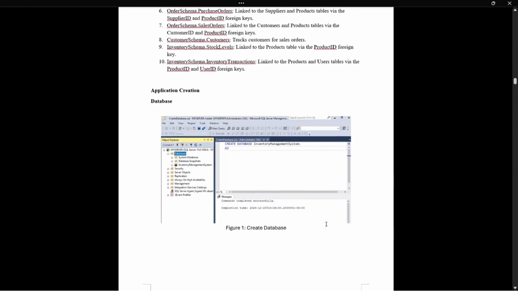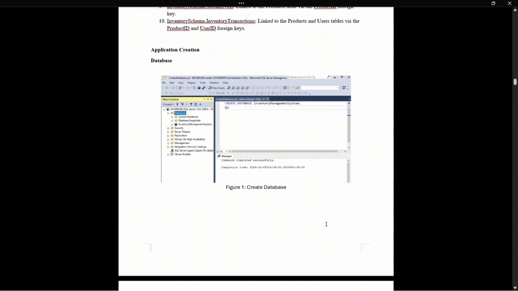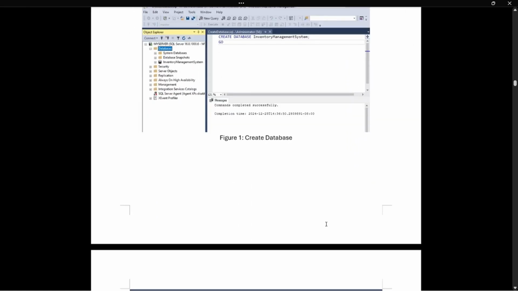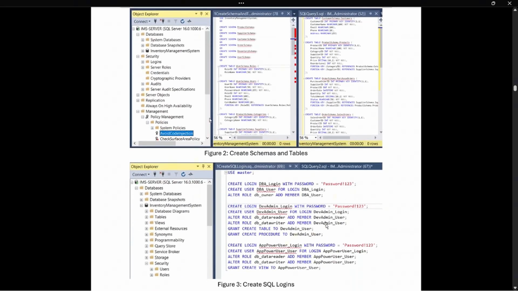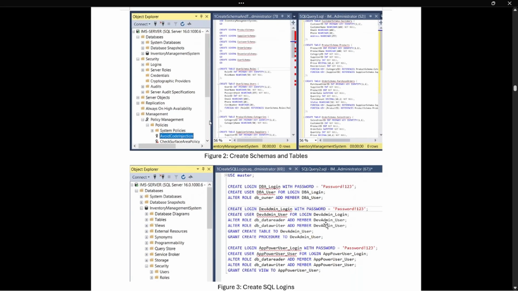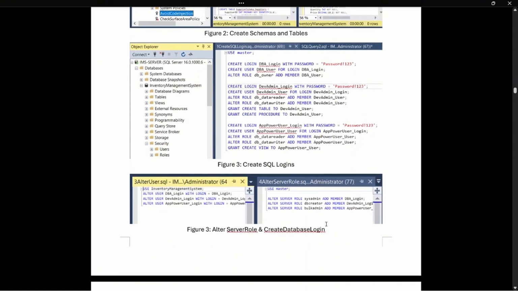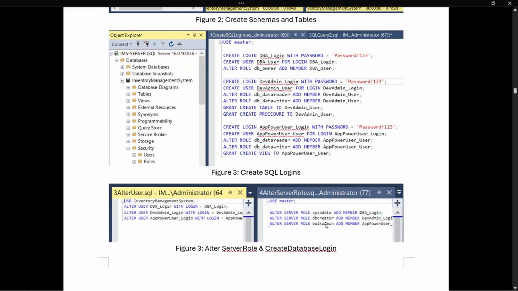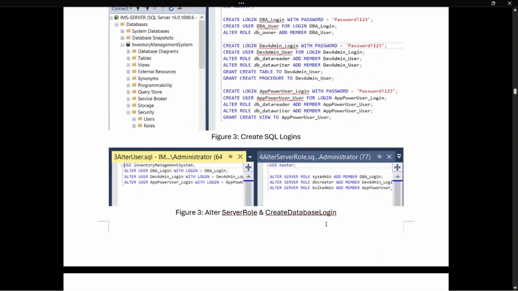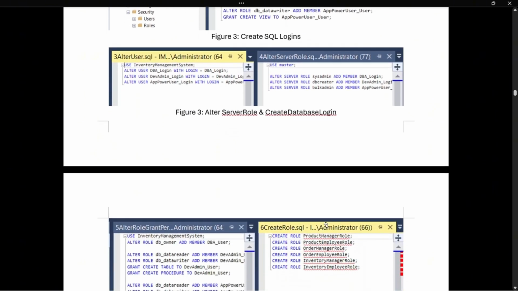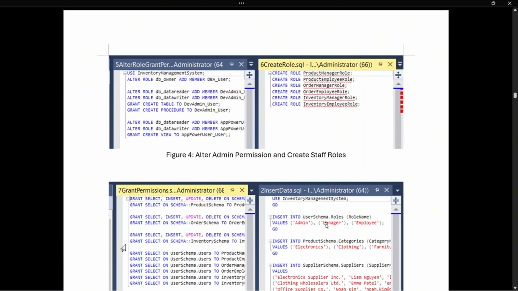Now we create our inventory management system, then the schema and tables like in the ERD. After that, we create 3 SQL logins that have different server roles, database roles, and permissions. Then the roles and permissions.